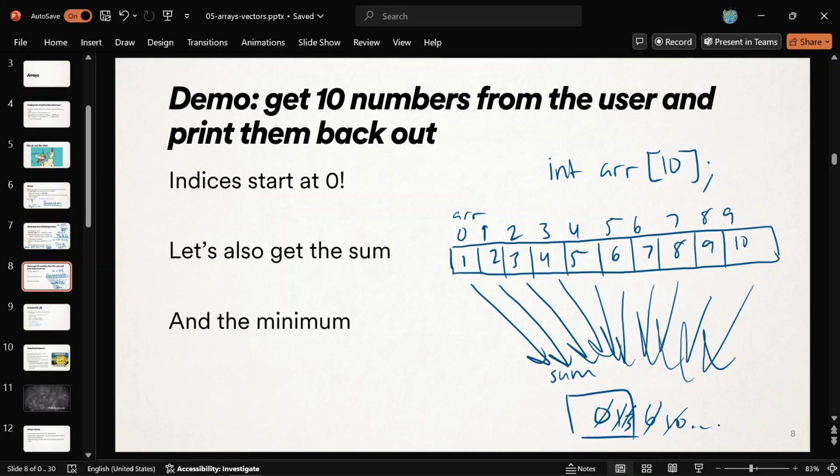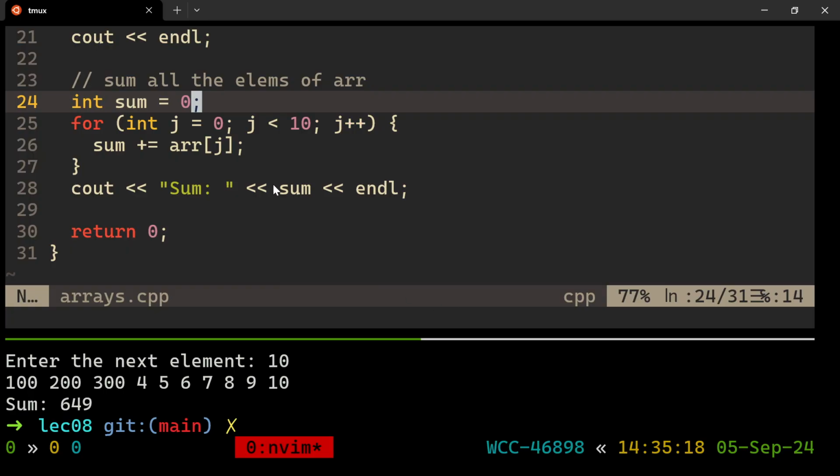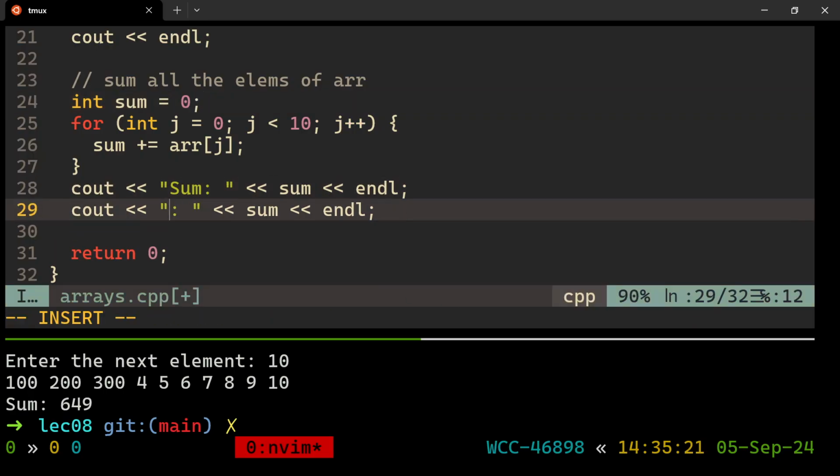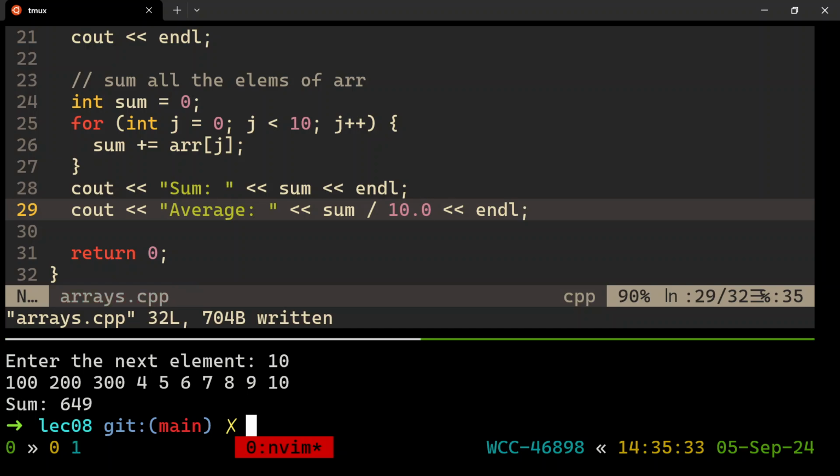Yeah, so we got the sum. What else can we do? With the sum, it's very easy to get the average, right? We can calculate the average very quickly with the sum. So we know there's 10 things in this thing. How do we do that? We got to divide by 10. But I've got an integer and an integer, so that will not give me the right answer, will it? I got to make one of those sides a double.